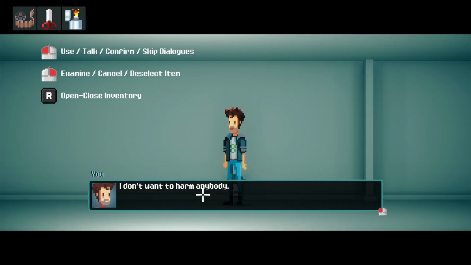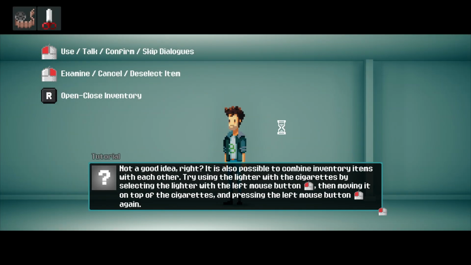I don't want to harm anybody. Not a good idea, right? It's possible to combine inventory items with each other. Try using the lighter with the cigarette by selecting the lighter with the left mouse button, then moving it on top of the cigarettes and pressing the left mouse button again.